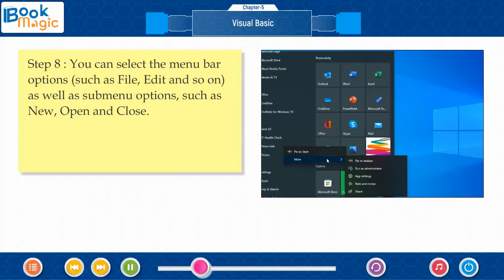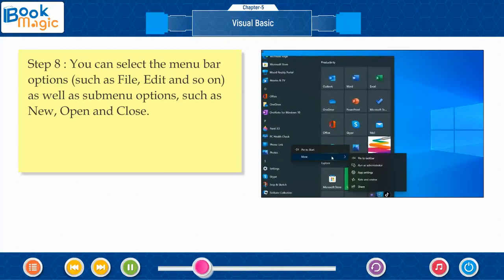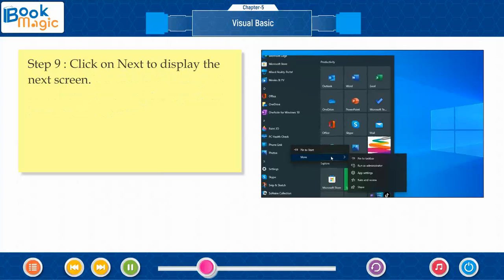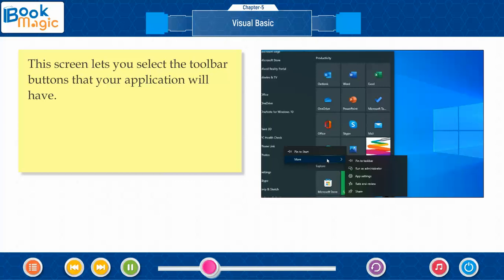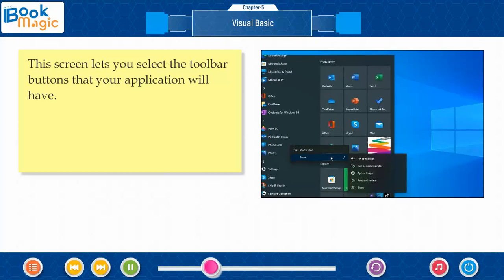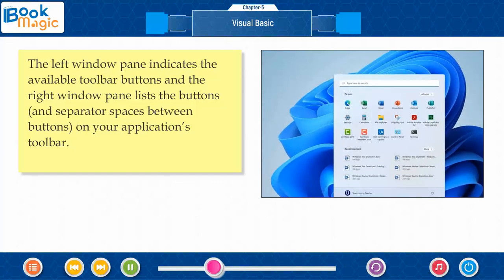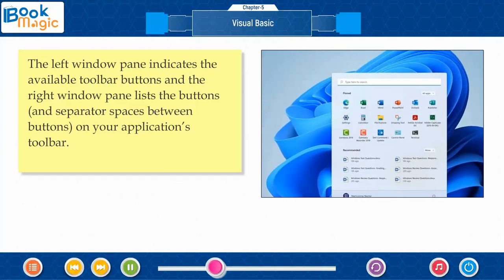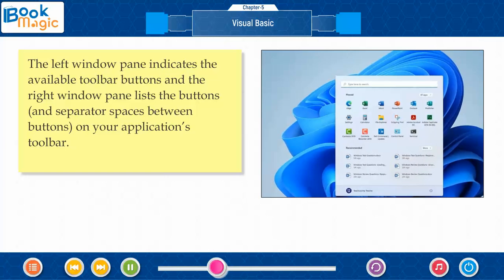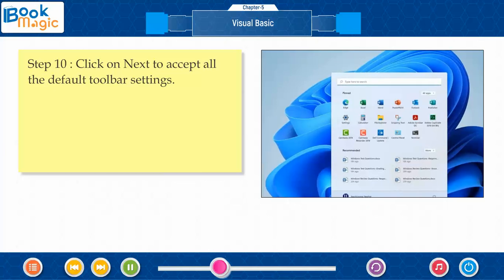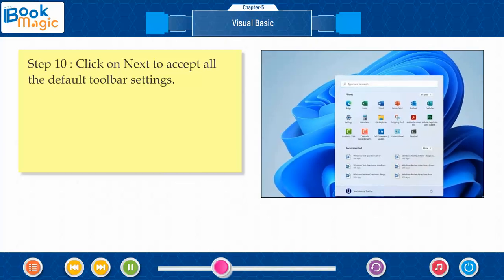Step 8. You can select the menu bar options such as File, Edit, and so on, as well as sub-menu options such as New, Open, and Close. Step 9. Click on Next to display the next screen. This screen lets you select the toolbar buttons that your application will have. The left window pane indicates the available toolbar buttons and the right window pane lists the button and separator spaces between buttons on your application's toolbar. Step 10. Click on Next to accept all the default toolbar settings.